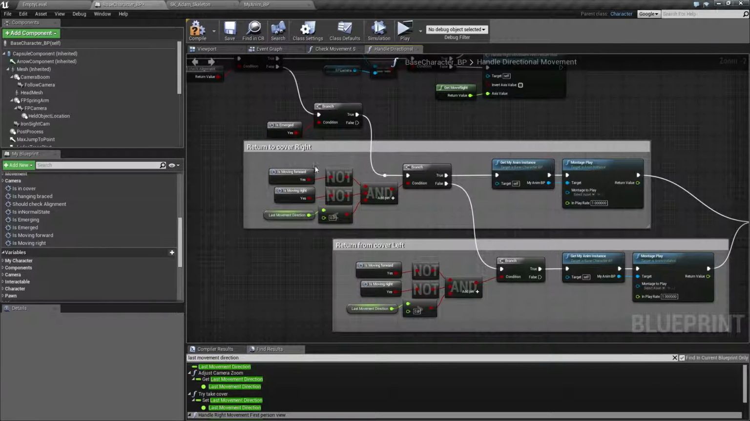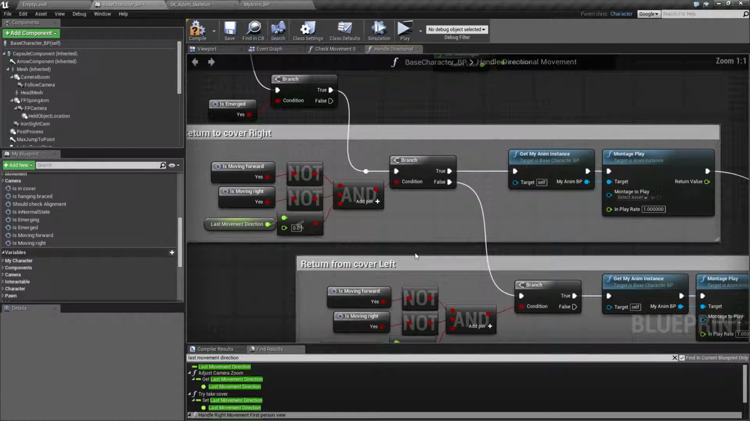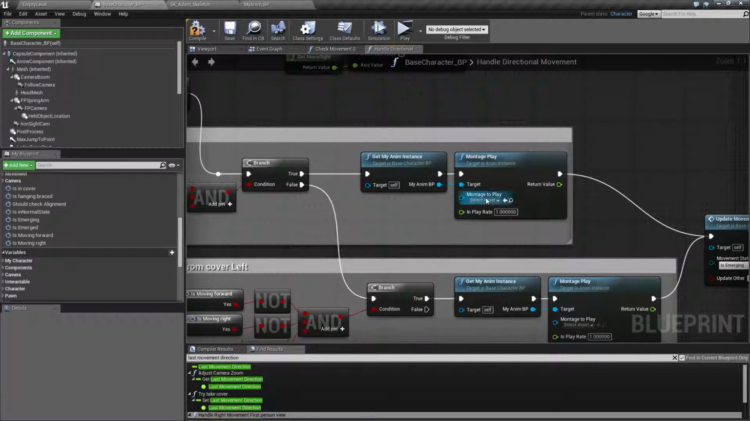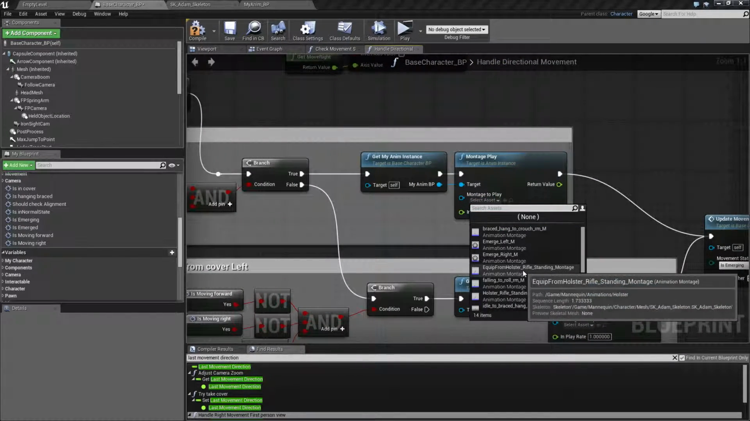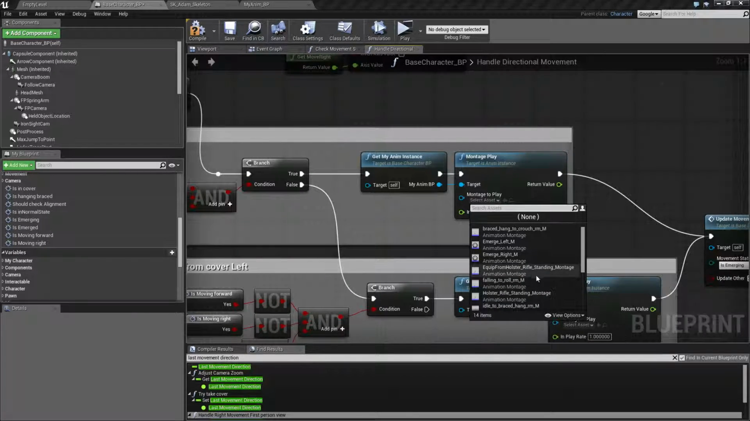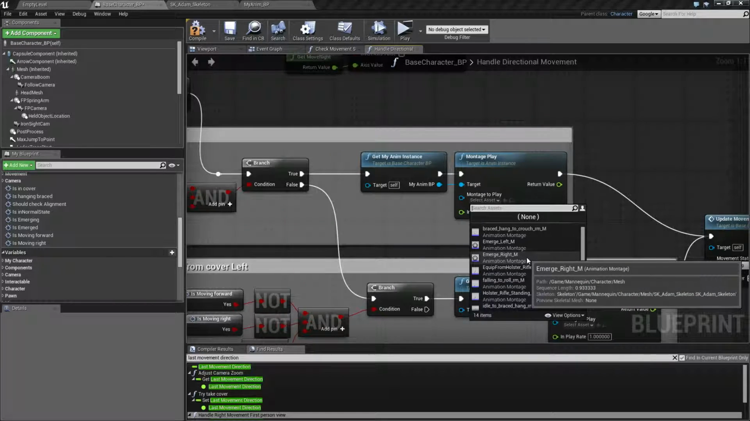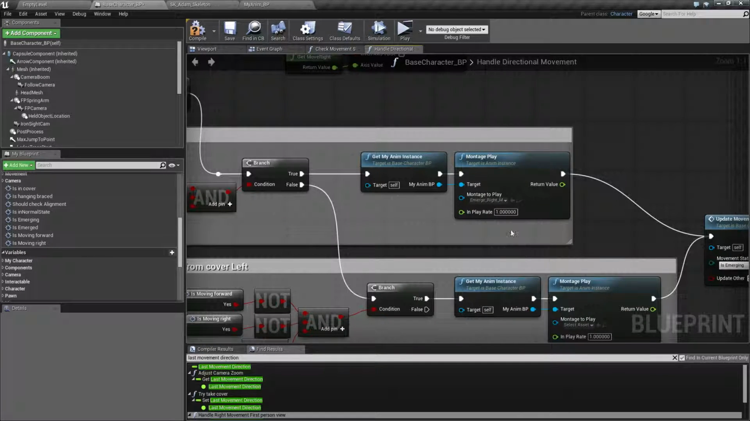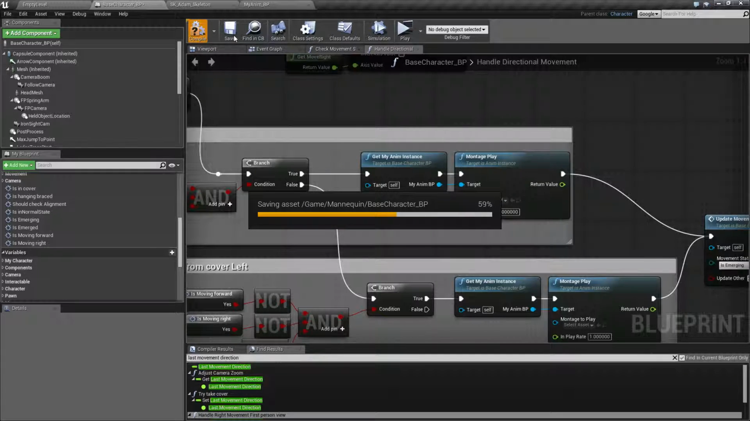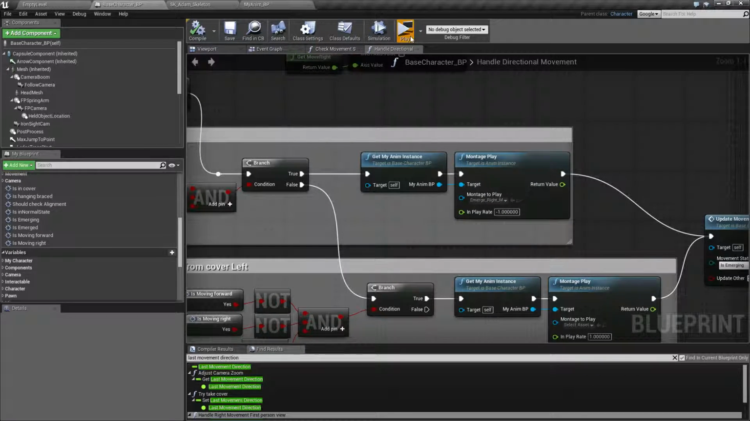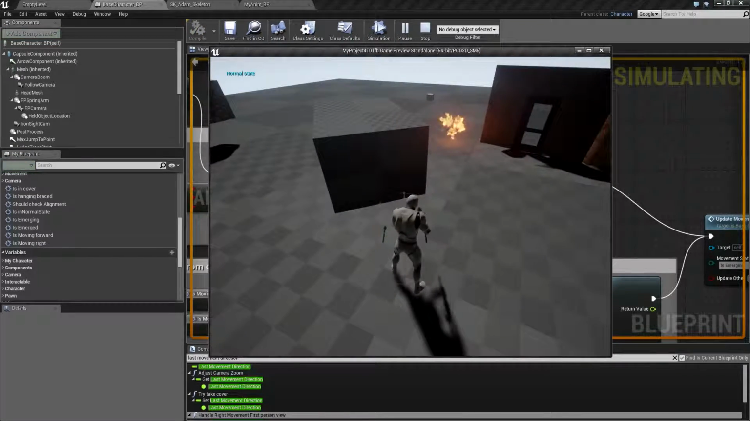Turn to cover in the right direction and to the left. So, to my understanding, that's what I was gonna say, is that you could say something like, okay, if I want to go back again, I should be able to just say, okay, I want to play this the opposite way. And save, compile and all that stuff.